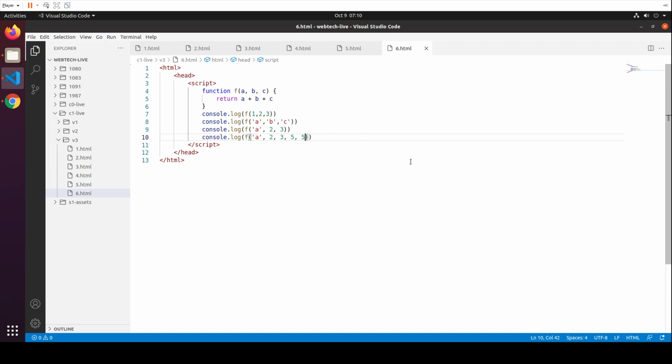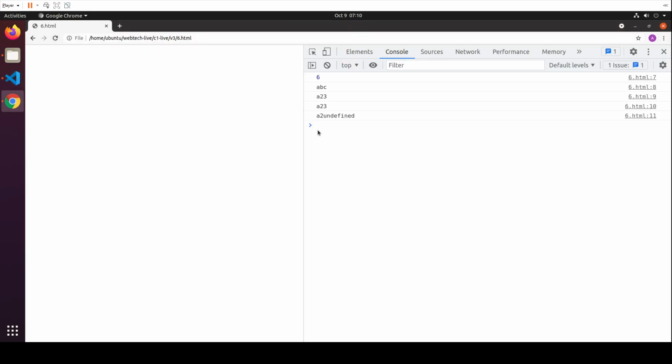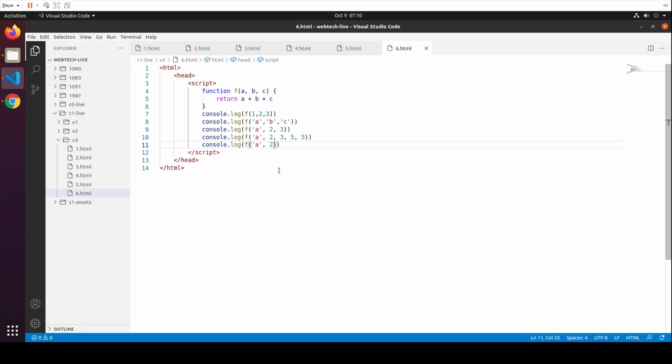Well, what if I give it less parameters? Well, interestingly, this is also going to work. Right, so instead of giving me an error, it's going to consider that C is undefined. So what I'm going to get is a string. So it's going to be A2 undefined.